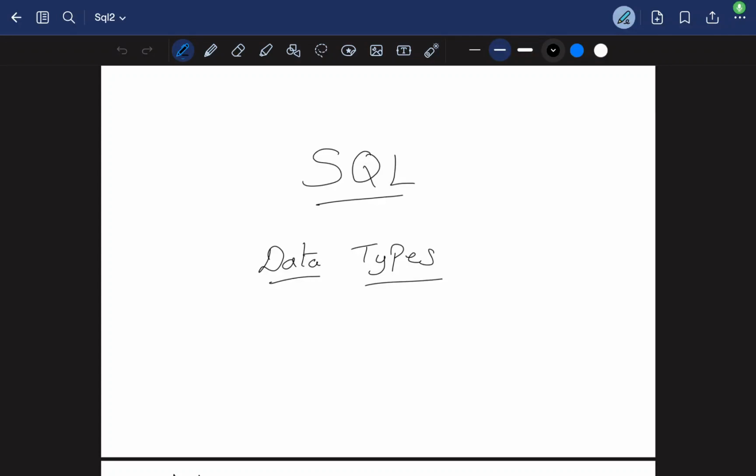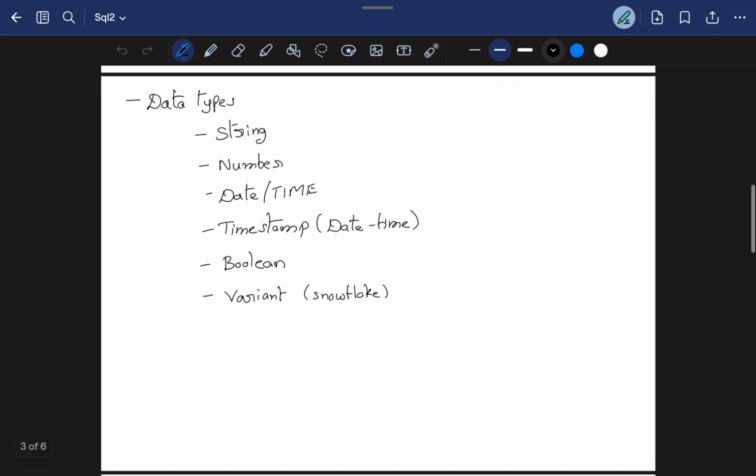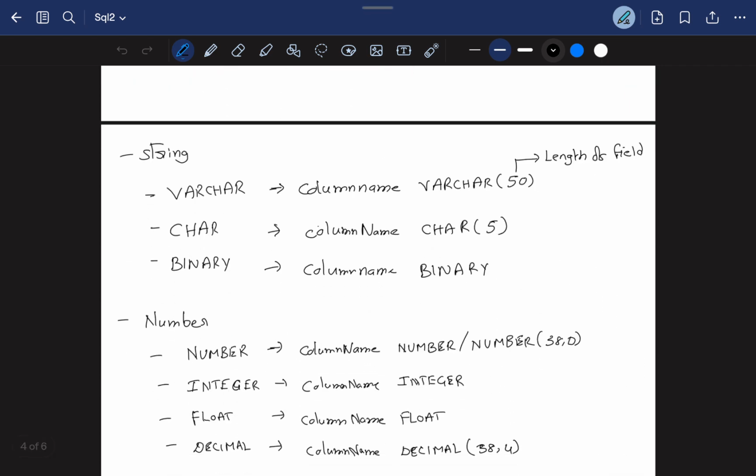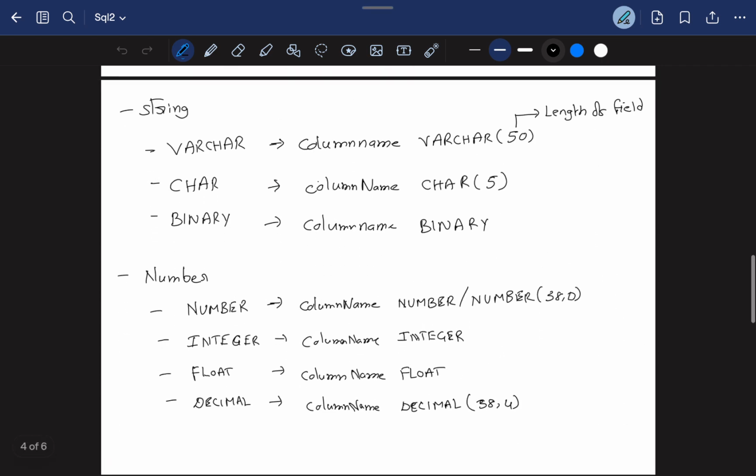Everyone, today we are going to talk about data types in SQL. We have different types of data types available in SQL in terms of Snowflake. We have a string, number, date, date time, timestamp, boolean, and variant. Variant is a special data type which is available only in the Snowflake database. Let's see in detail. String.